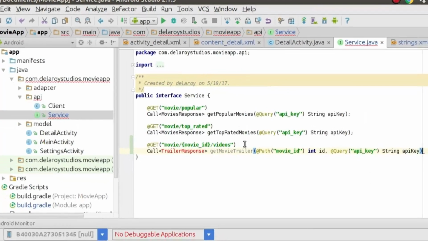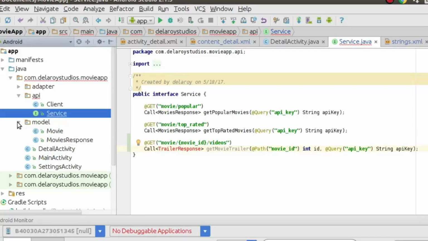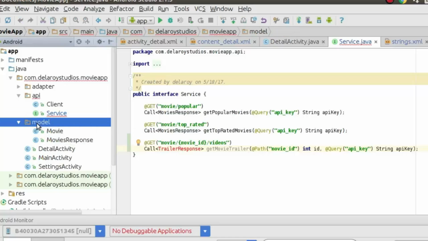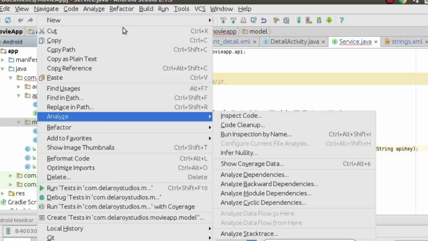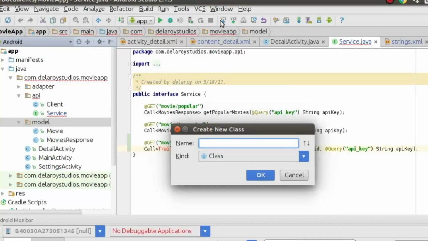That's fine. So the only aspect now is going to be this movie ID. We'll show you how we're going to pass that into the detail activity, into the JSON call. We'll get to look at that. Now in the model, we quickly need to create the model for the trailer and also for its response. Let's quickly do that, just like the way we did for the movies.